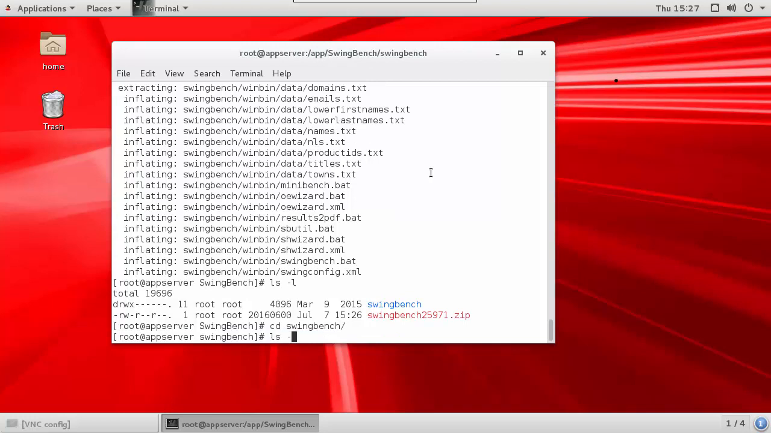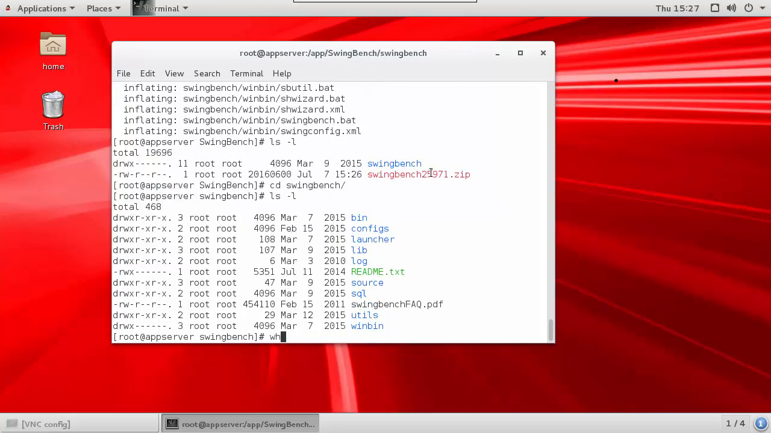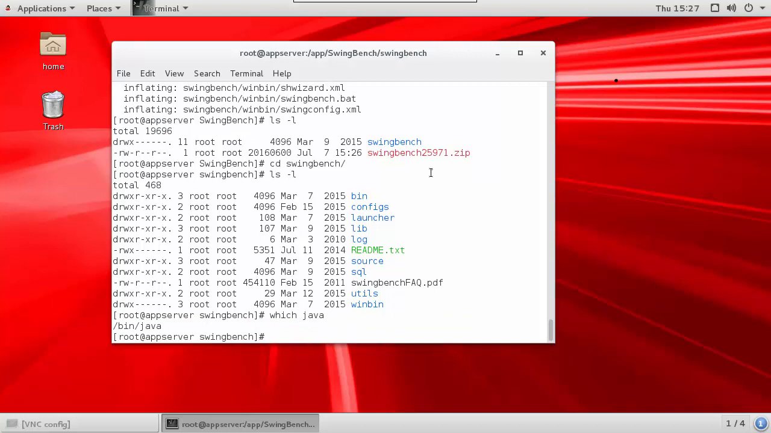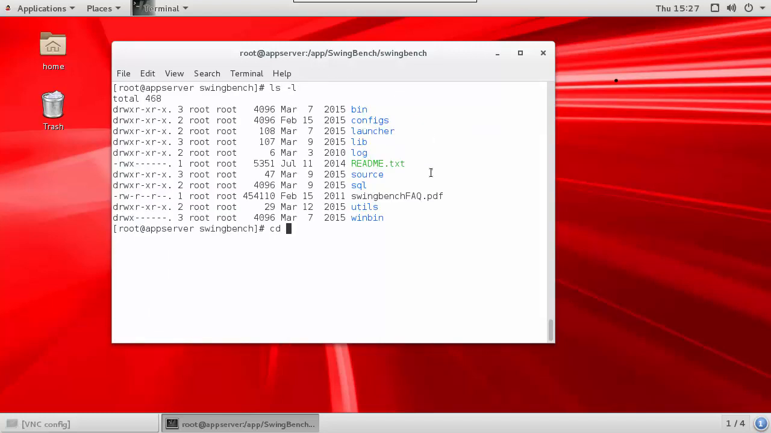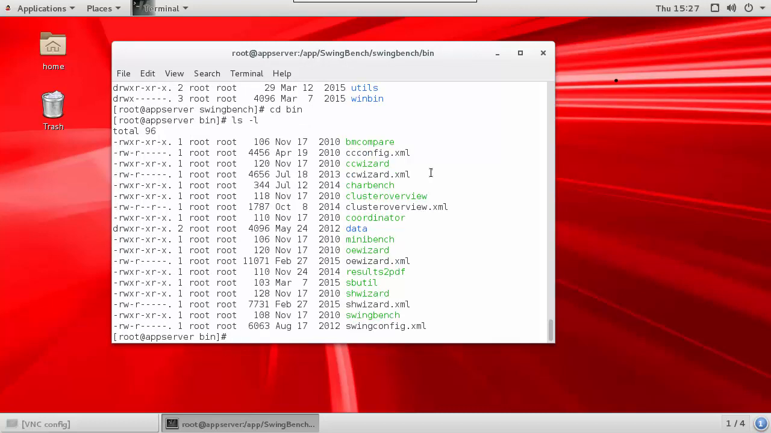Now, we will verify that Java is installed. To do that, issue the command java -version. Once the Java version is verified, navigate to the bin directory located under the swingbench directory. This is where all the programs are located.